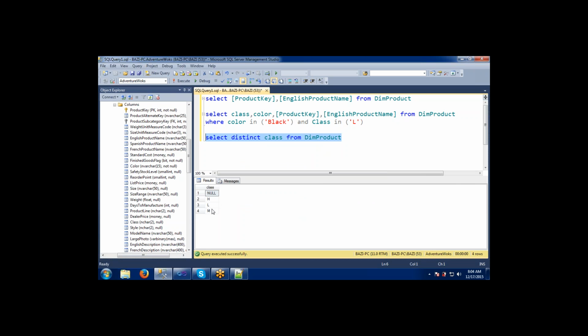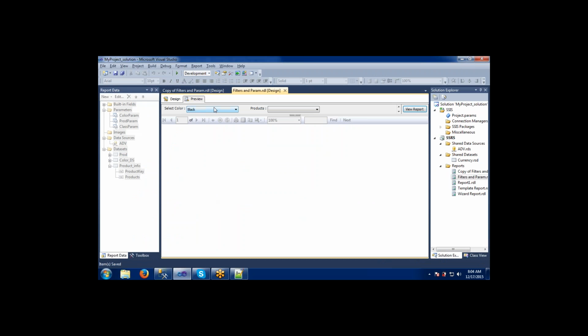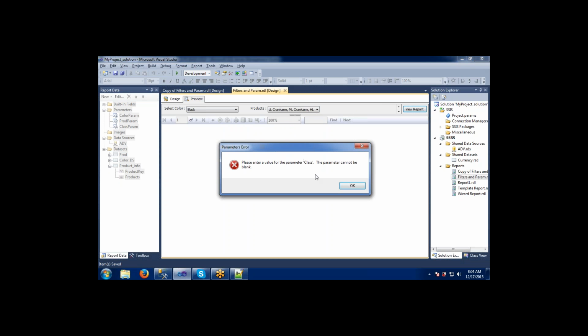when we use this query, our report will be displayed with this menu here: null, high class, low class, and middle class. So when I select the high class, then automatically under that, whichever colors are there, only those colors will be displayed here. And when I select this, automatically the corresponding reports will be displayed under the report here. So try it on your side.